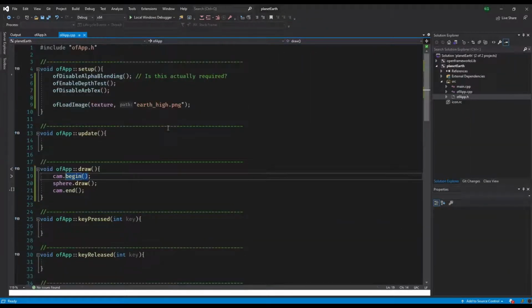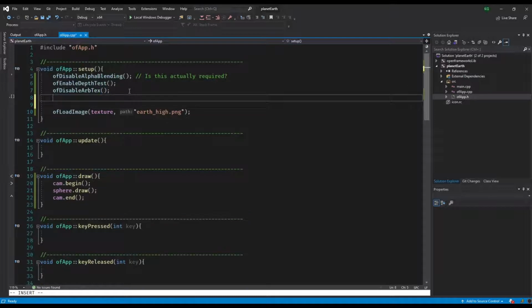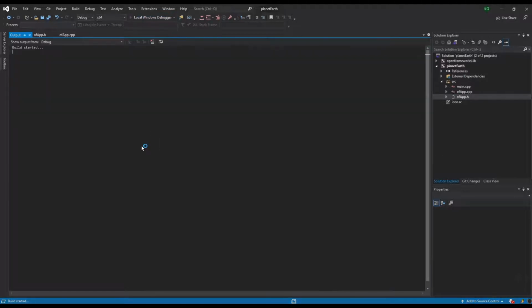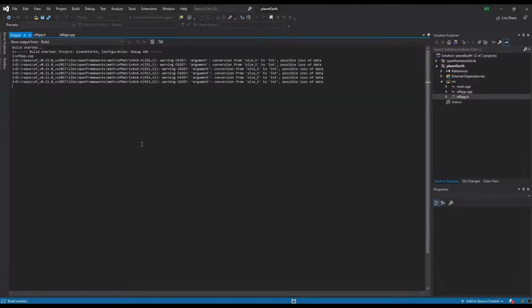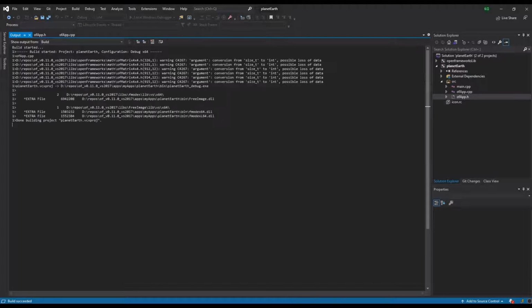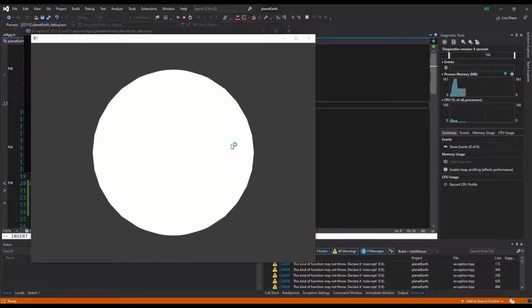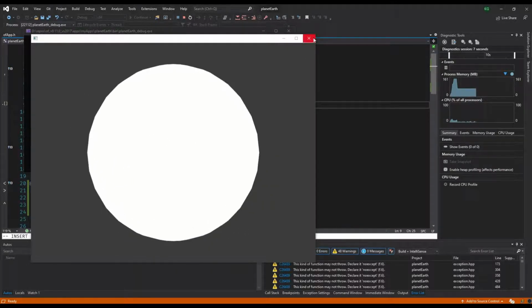So what I will do up here in the setup is I will set up the camera as well. And so I'll just go cam.set distance. And I know approximately what distance I want because I played around with these numbers ahead of time. I'm going to choose 50 for that distance. And that was just trial and error, figuring out the distance that I wanted. And we run it, and that looks about right. Okay, and I can still zoom in and zoom out.